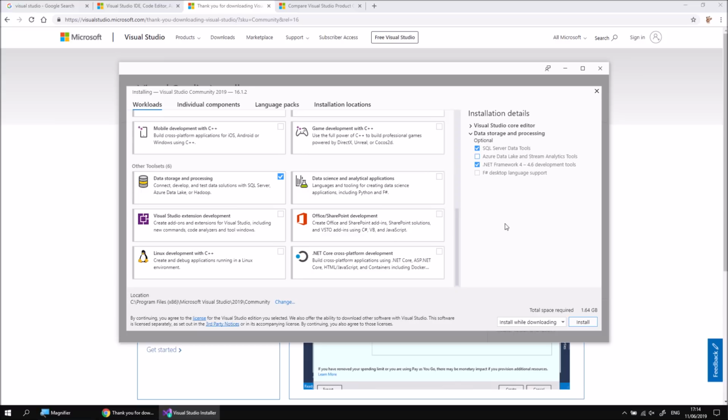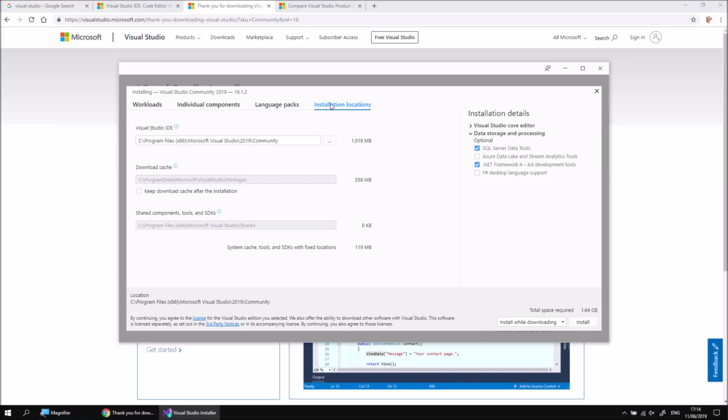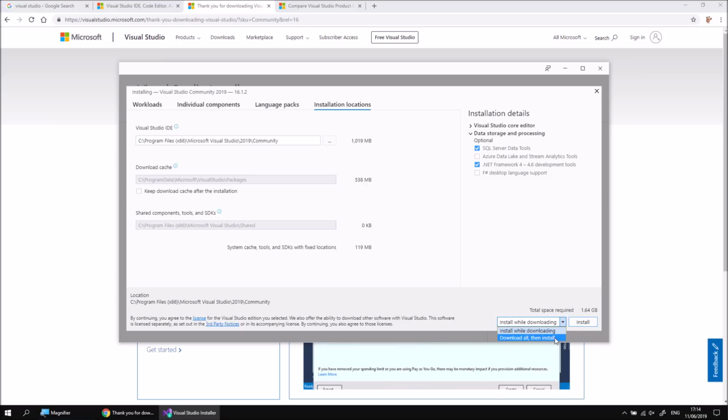And then with that done, I can have a quick look at the language packs to see if I want to install any extra languages. And I can also change installation locations from the installation locations page. To get started with the install, I can choose either to begin installing while downloading the other files, or I can choose to download everything and then install once everything has been downloaded. To save some time, I'll choose install while downloading.